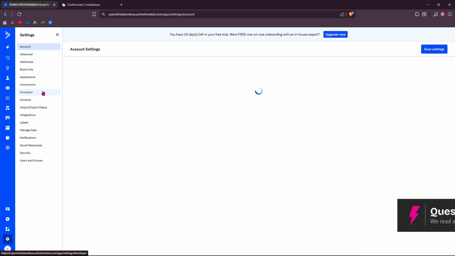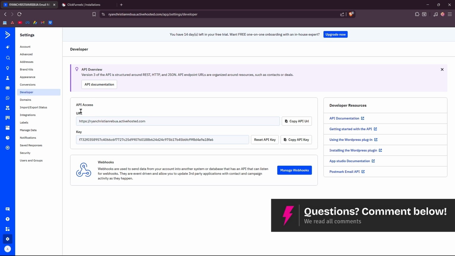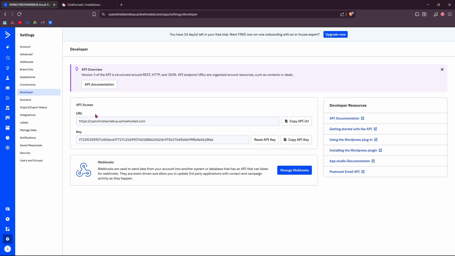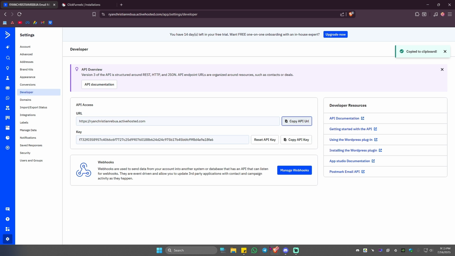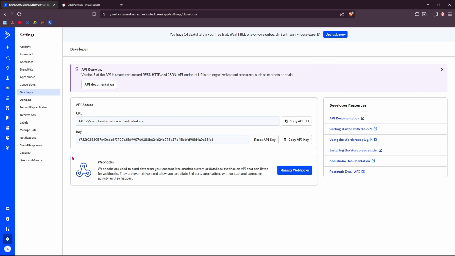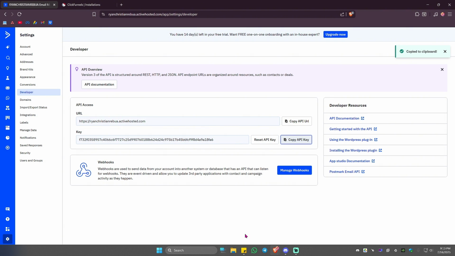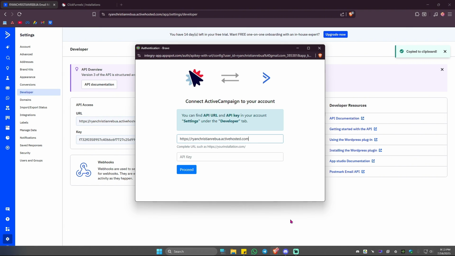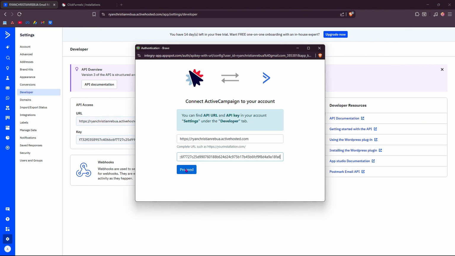Okay, just click on Developer, and in here you have the API access that includes the URL and the API key. Just copy, go back to the pop-up right here, paste. Now copy the key, again go to the pop-up, paste, and just hit on Proceed.